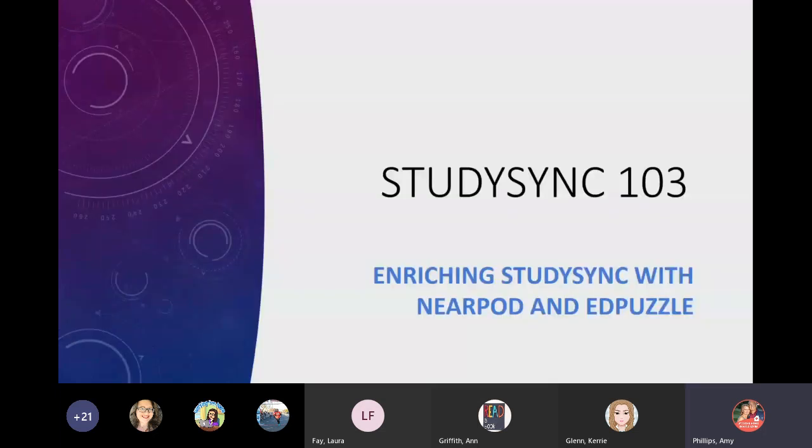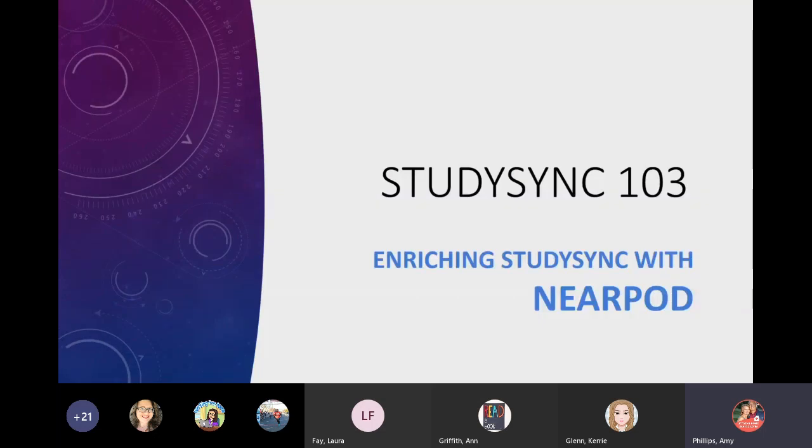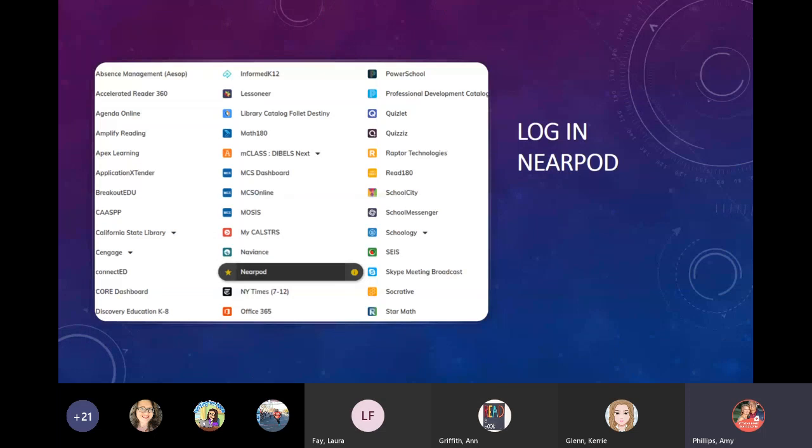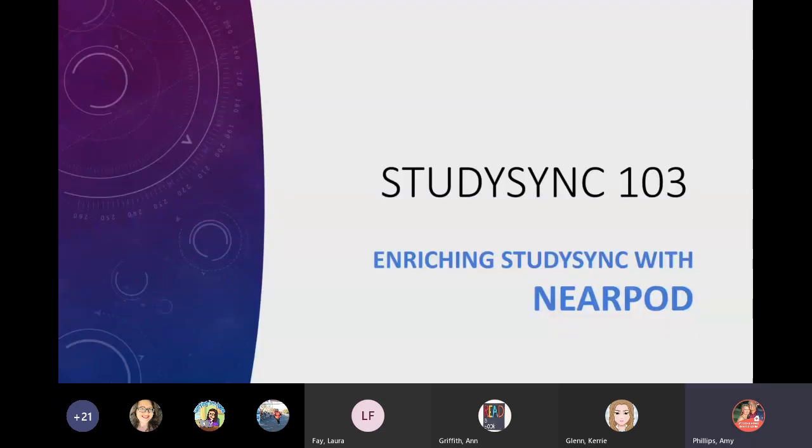So once again, this is StudySync 103, Enriching StudySync with Nearpod and Edpuzzle. We have split the presentation today into two parts.